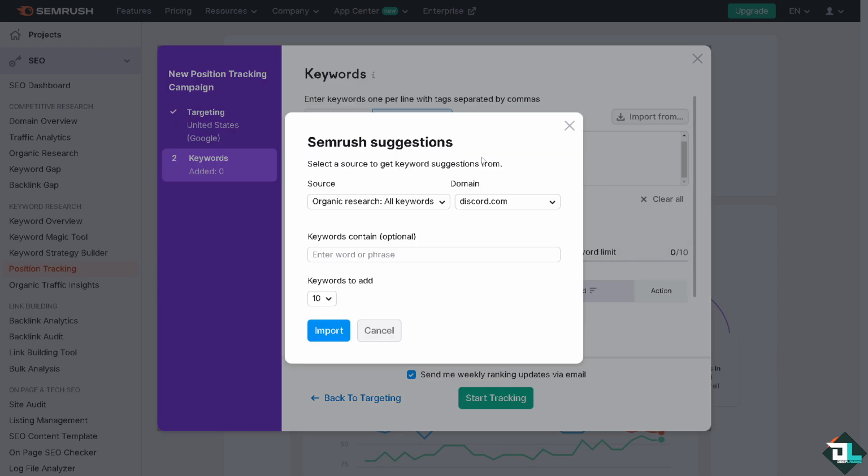If you click these Semrush suggestions, you see these are going to be some of the options for you to click. You can select the source, organic research, advertising research, keyword magic tool, which we also covered in the past that you might want to check. All right. And the domain is discord.com. But for now, we're going to be selecting the first option, which is the organic research on all keywords. But if you are doing an advanced keyword ranking research, just use all of these options right here.